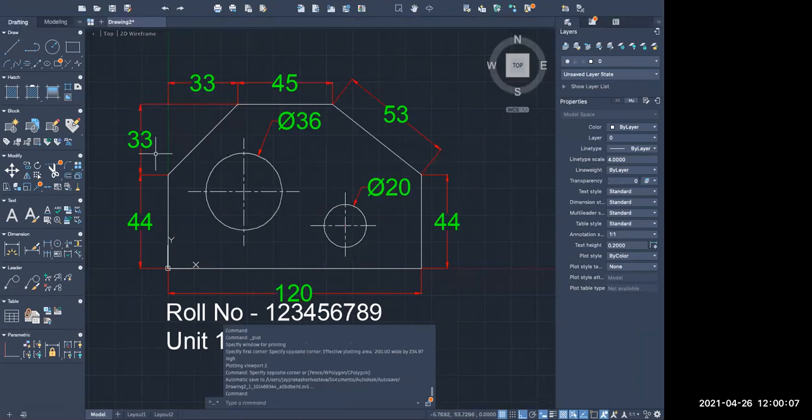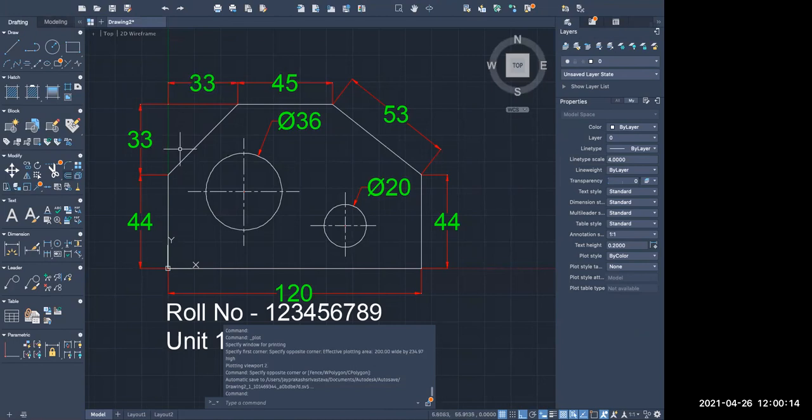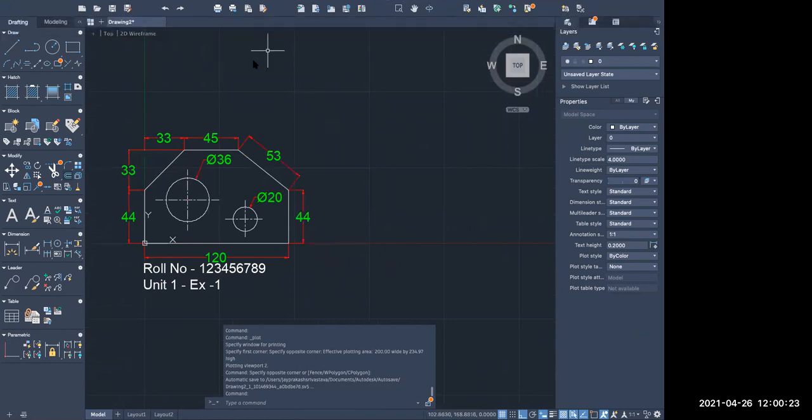So welcome back. Now, in the previous session, we have seen how to draw this 2D drawing. Okay. How many participants? 38. I hope you all are here and able to hear me.